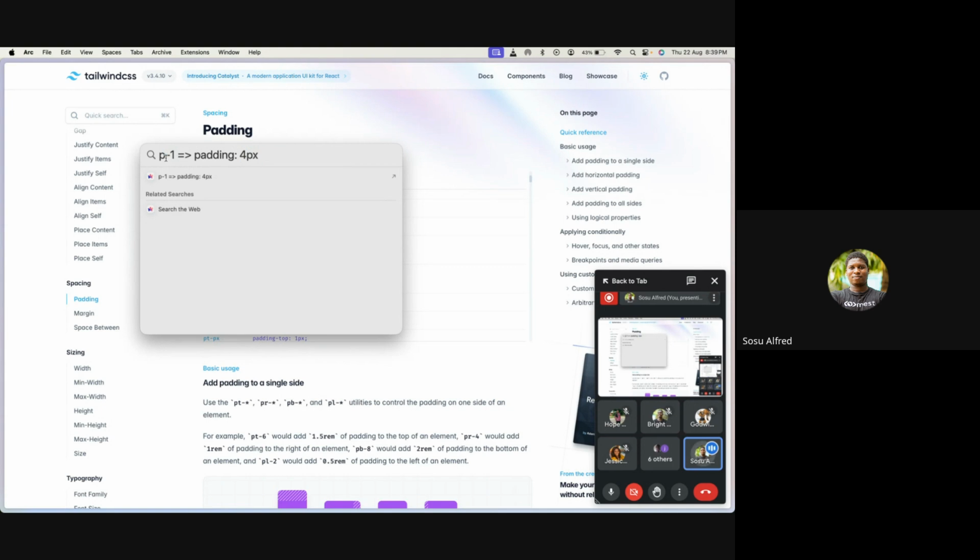Now, if I want to do it for only the top, I can do PT, which corresponds to padding top 4 pixel. If I did PT2, it is padding top 8 pixel. So if I wanted to do it for the bottom, what will the bottom be? Who can guess?